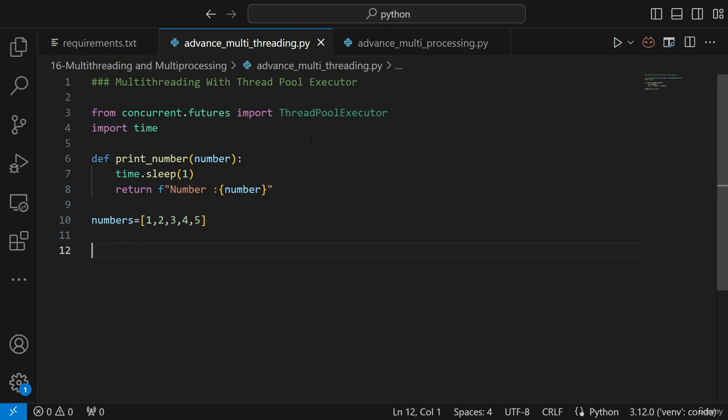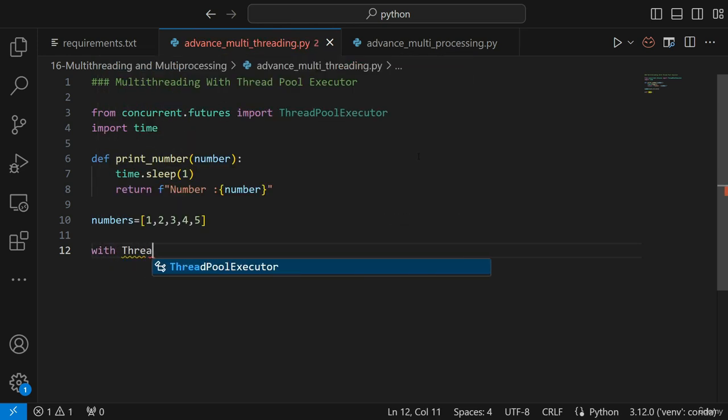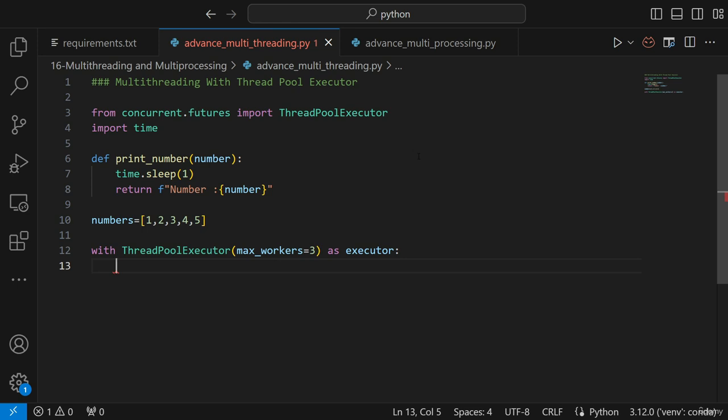Now, what I'm actually going to do, I'll use this thread pool executor. So with thread pool executor, I will just go ahead and write max_workers equal to, I'll say, hey, go ahead and create 3 threads. Okay. And try to execute this particular code. And this will be much more loosely coupled when compared to the previous one where we had to go ahead and create each and every thread.